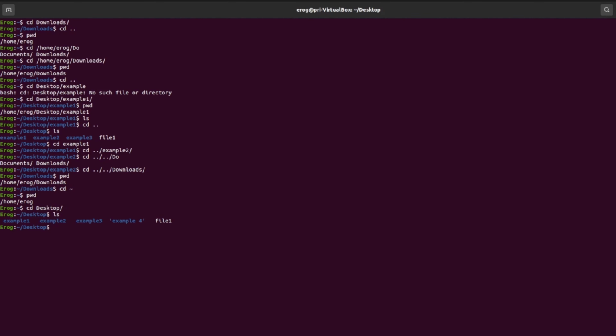Now if there are spaces in the name, for example here in my example 4 folder there is a space in the name, then you can do cd with single or double quotes with the exact name of the folder, or you can avoid spaces by giving the \ symbol before this space.